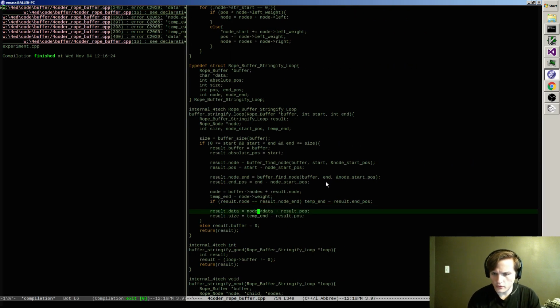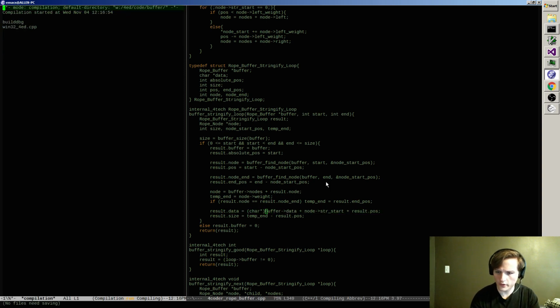Right, there's no actual node data. What I need is more like the buffer's data plus the string start. And this is a void pointer.